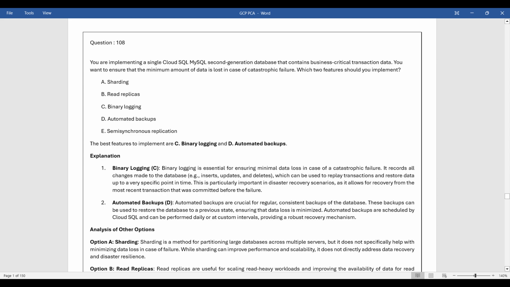2. Automated backups. Automated backups are crucial for regular, consistent backups of the database. These backups can be used to restore the database to a previous state, ensuring that data loss is minimized. Automated backups are scheduled by Cloud SQL and can be performed daily or at custom intervals, providing a robust recovery mechanism. Analysis of other options.